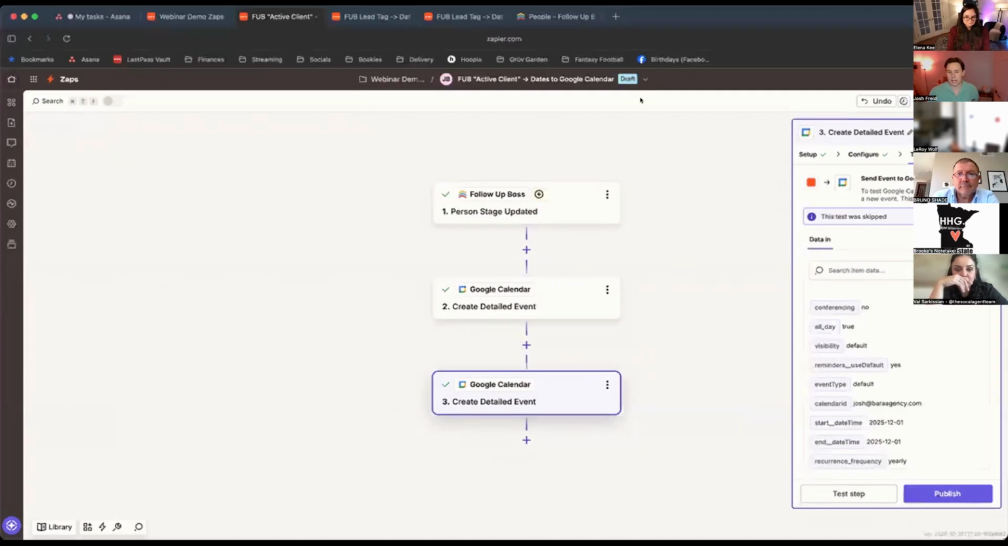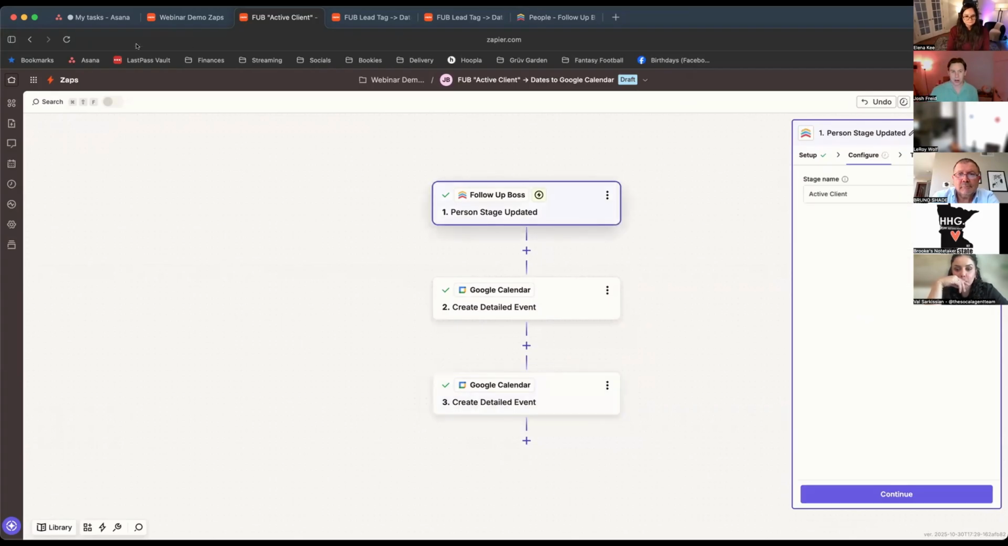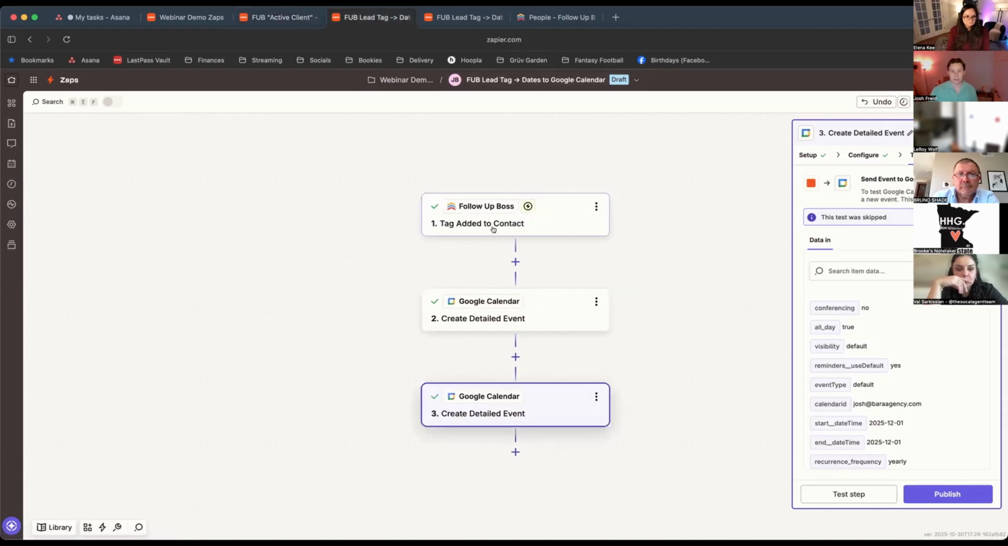So again, how you're doing this is based on your system inside of Follow Boss. It can be as simple as this, depending on how many dates you actually want to send over. Inside of Zapier, they have these built-in Follow Boss triggers, right? The two we're going to focus on today for the easy one are person stage updated and tag added to contact. These are the two easiest ways to automate the dates to send over to Google Calendars.